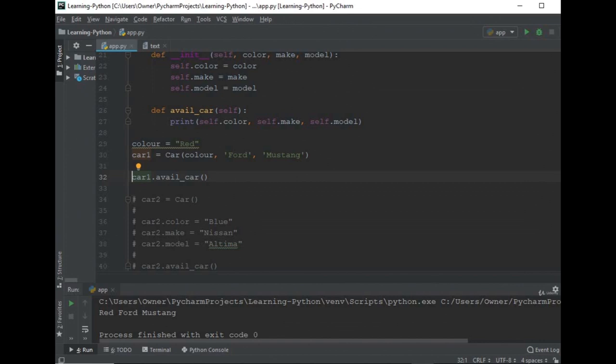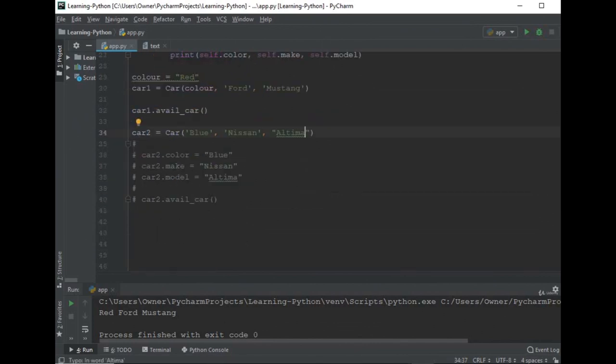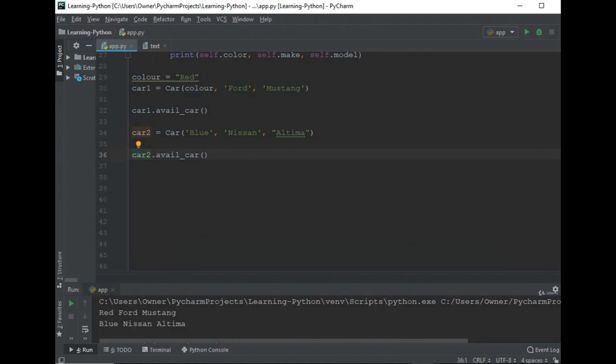Now let's do the same thing for car 2. So for car 2, we had the color of the car 2 is blue and the make is Nissan and model is Altima. When we do that, we no longer need this code either, and then we just basically call this car method, so it should give us the information of this available car for this one as well. Let's run it. Notice that it displays blue Nissan Altima.